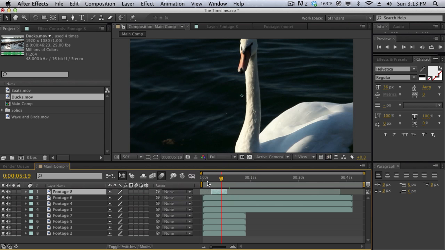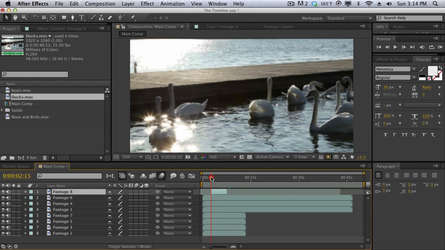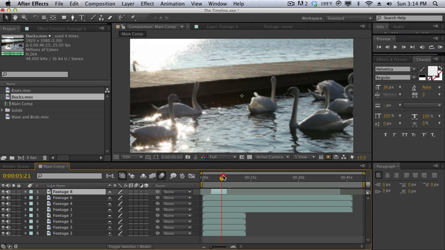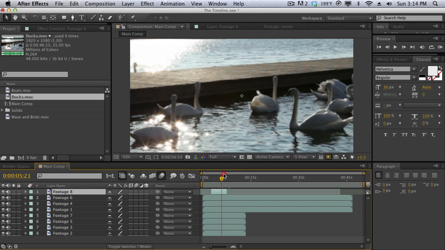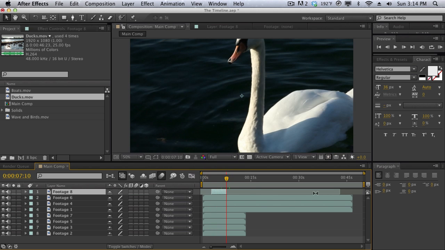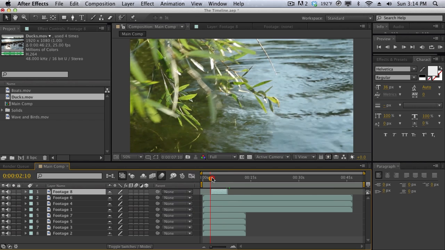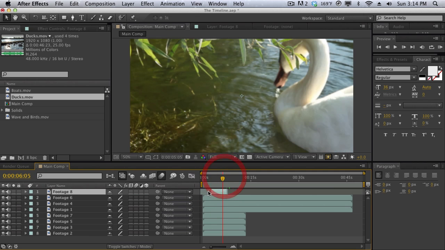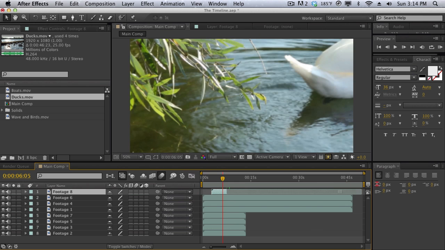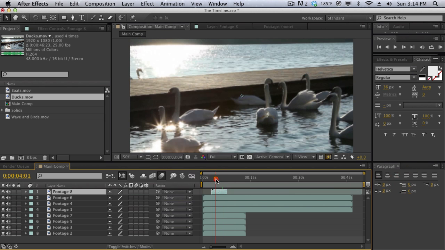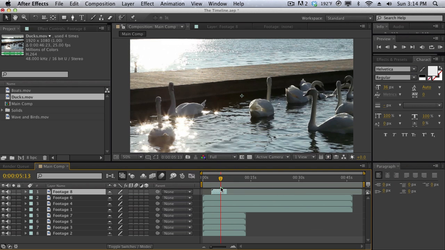So maybe you want this part of the footage to be visible here. So we want to trim 10 seconds in like this, and then we can slide the end over here. And that's just going to play the last 10 seconds of our footage. Or we can just scoot this thing over here, and it's going to play the first 10 seconds of our footage. So that's how you make basic cuts and edits.